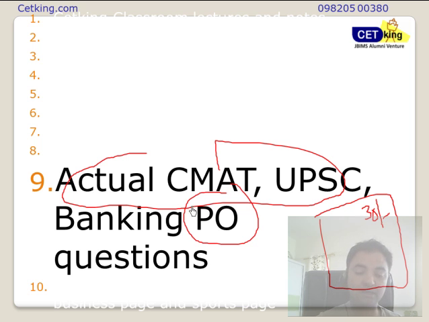See, I'm a typical engineer. I always recommend doing the last year paper to get more marks. So same thing I'm recommending here. Do last year's papers of actual CMAT, UPSC, banking PO to get a feel of what is coming and what is not coming in the exam. So that all will cover.